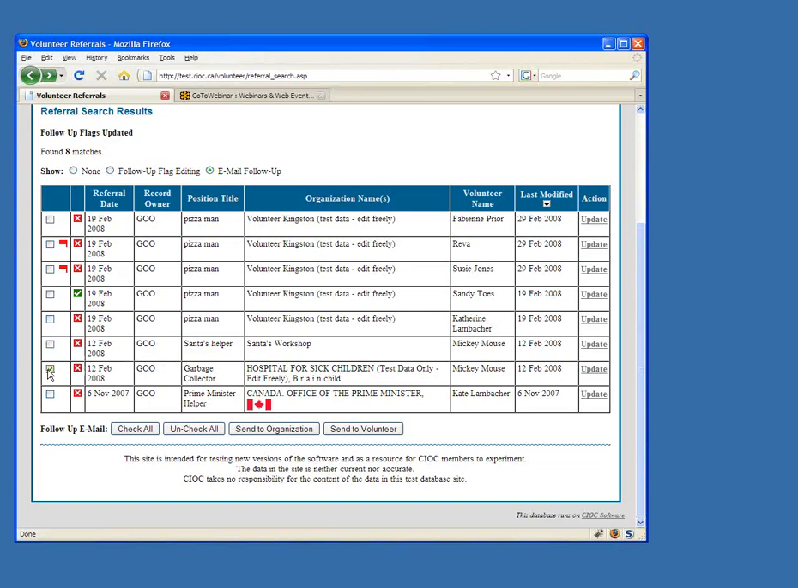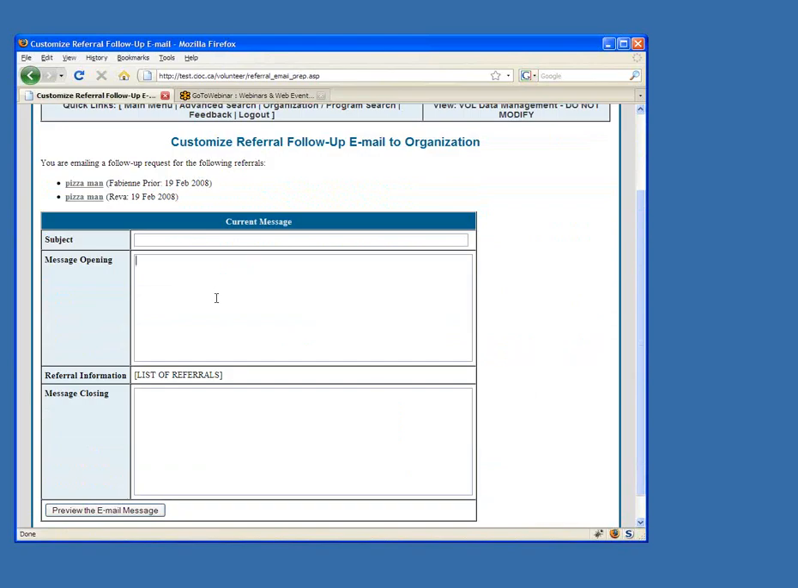Now, what do these emails look like? That is completely up to you. So if I say, let's send an email to the organization, it is completely blank. You specify the subject, the message opening. It will then provide a complete list of the referrals. So who it was referred to, what the position was, what date the referral was made, all of the relevant details about that referral. And then you can specify any closing that you want. Okay, so this is a completely customized message, and you can have it say anything you want.